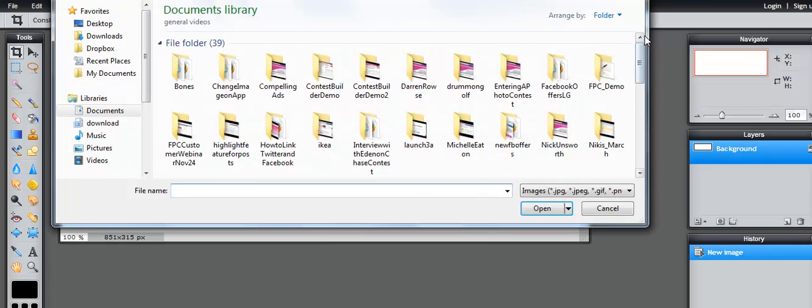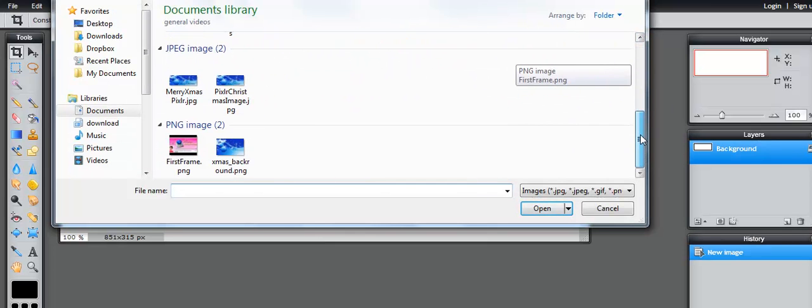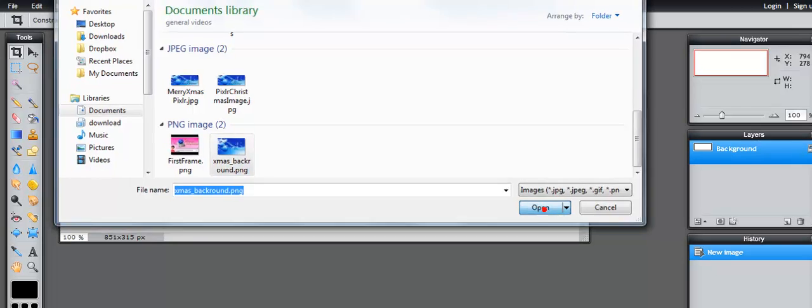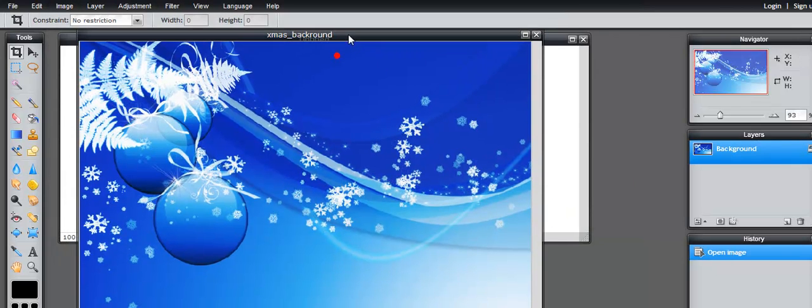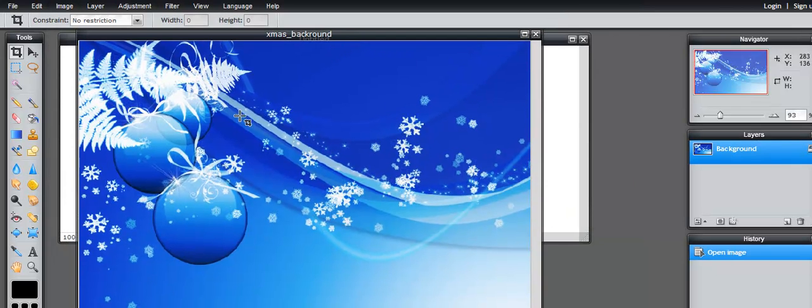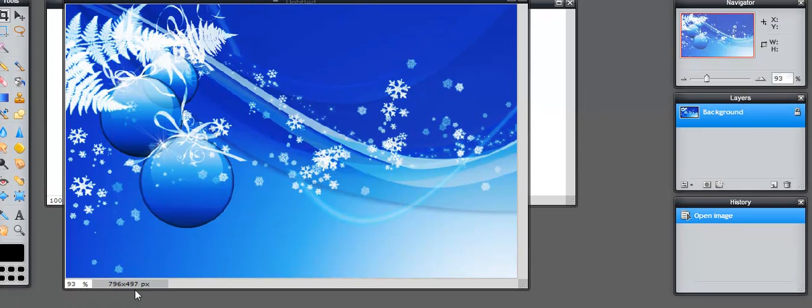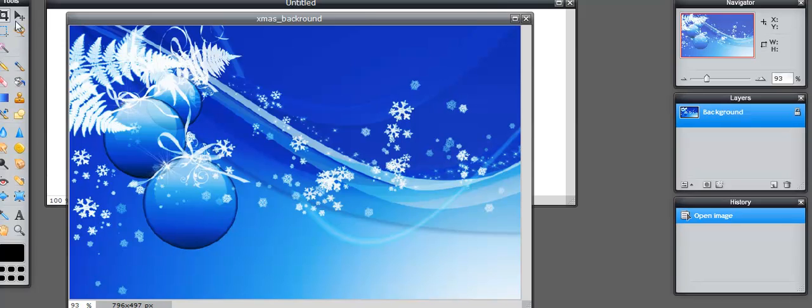So file and open, go to my images and look for the background, which was this Christmas background. And you can see with this image, it's 796 by 497, which is not the size we want. Now, we could go in and try and resize the image, but it gets a little bit confusing sometimes. So all I'm going to do is come over here on the right-hand side.